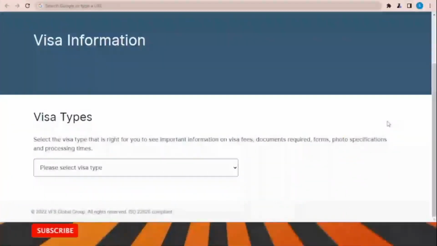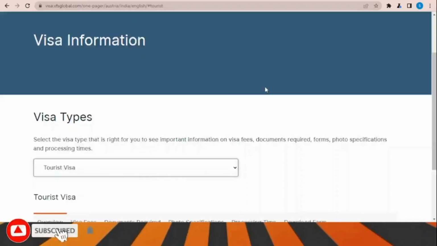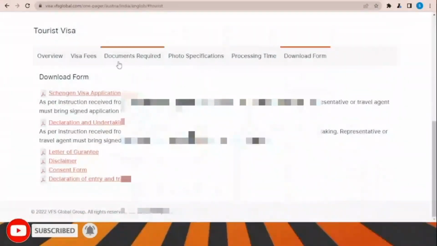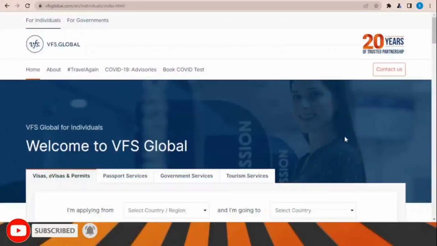In order to download the visa application form, you can go to the visa information section over here and choose the visa type, for example tourist visa. And once you choose tourist visa, from here, download the form, you can download all the visa forms from here easily. So how to apply for this visa?